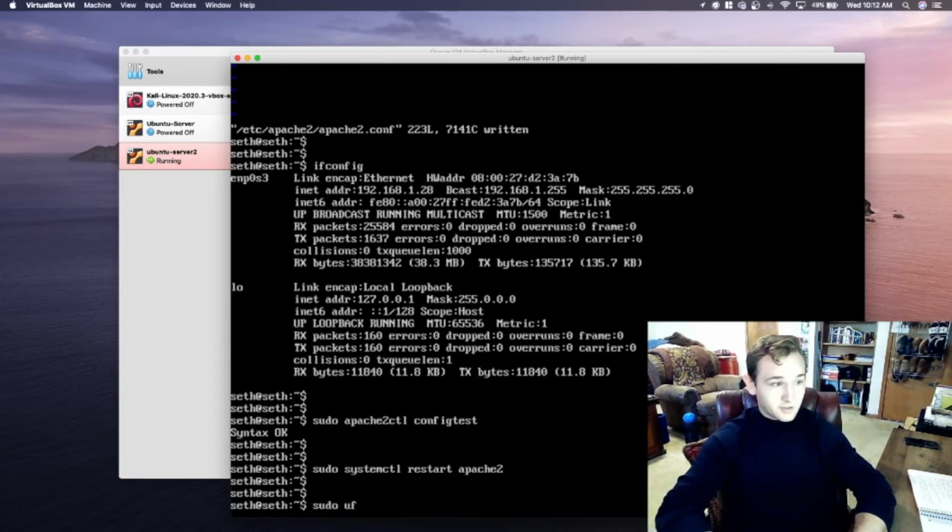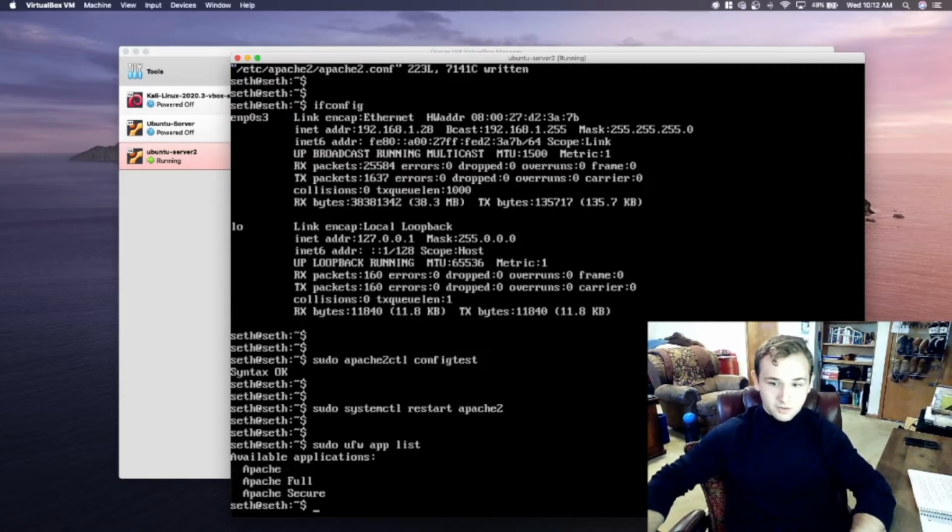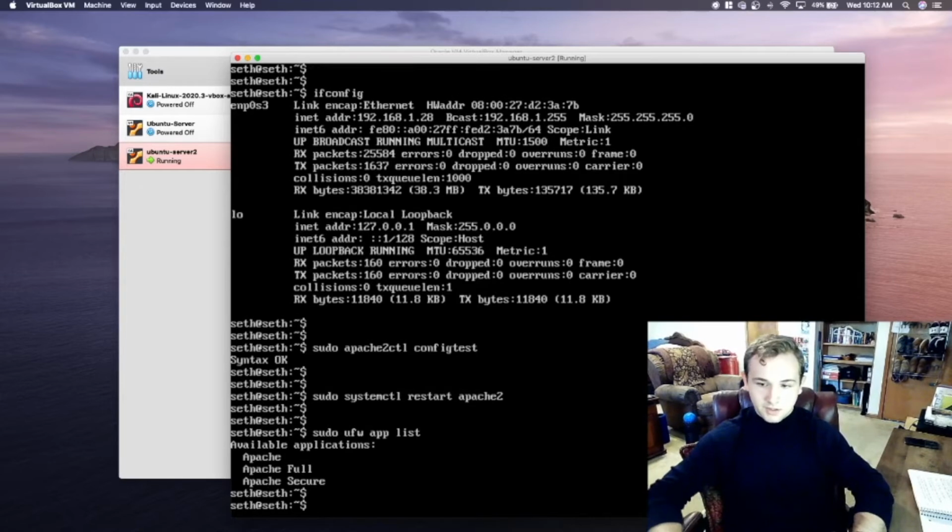So that command will be sudo ufw app list. Now you can see that we have Apache, Apache Full, and Apache Secure. Apache Full actually allows traffic to ports 80 and 443, so HTTP and HTTPS.